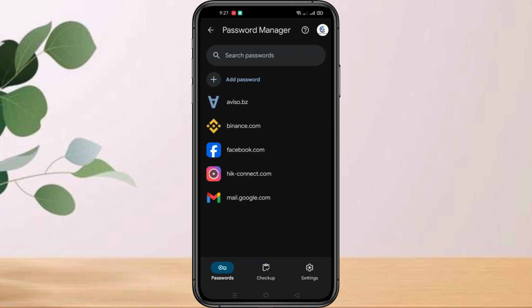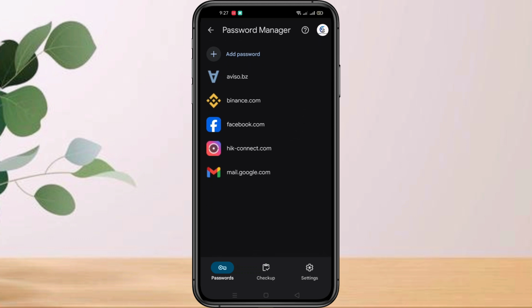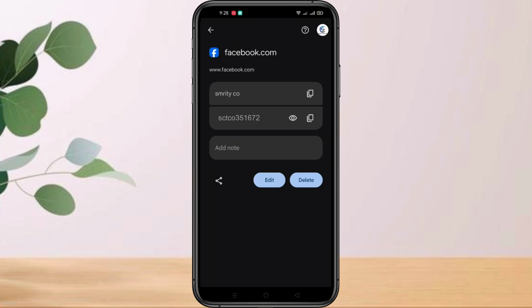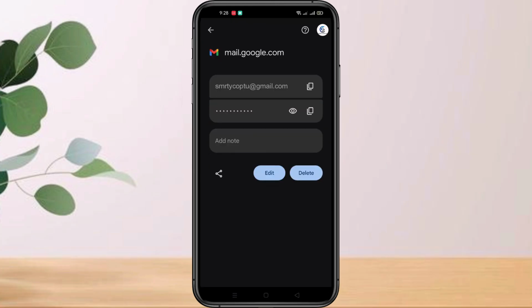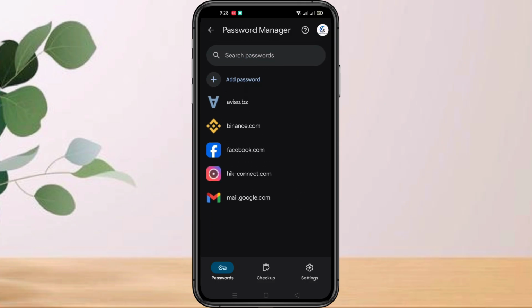Here you can see all of your stored passwords on your phone. If you want to see your Facebook password, if you want to see your mail password, you can see it very easily. Just tap on Facebook, and here you can see, just tap on the eye button and here you can find your Facebook password. In this way, if you tap on mail and tap on the eye button, here you can find your mail password. In this way, you can find all your stored passwords on your phone easily and use your account once again without any problem.